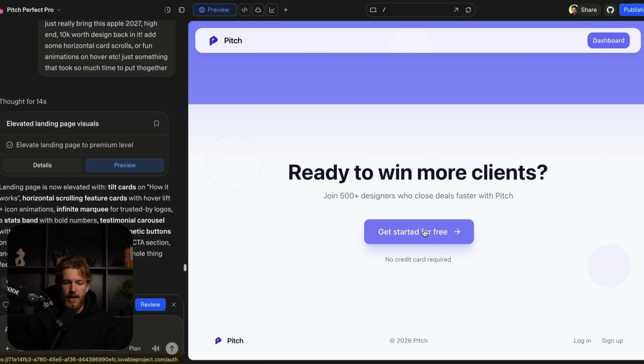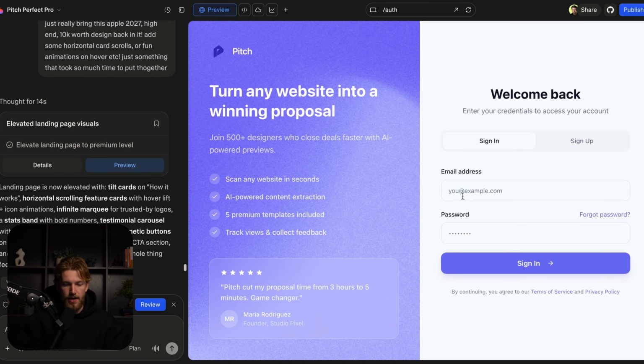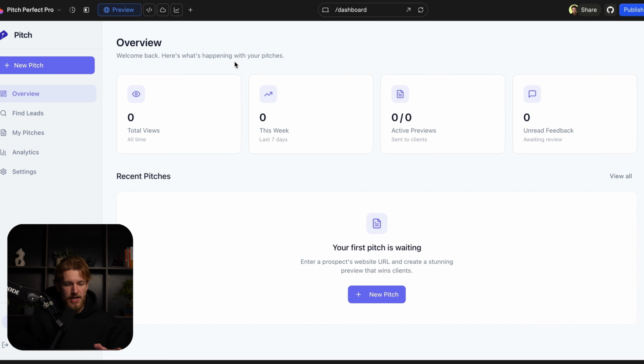And we can now click on Get Started for free. And as you can see, this is already looking way more professional. We have our login and sign up page, which is already looking way more like something I would actually sign up for. So I can now log in and we are now on our dashboard. And as you can see, I chose this really minimalistic feeling because I think it's really fitting to what we actually do. We pitch and that's what we are good at.